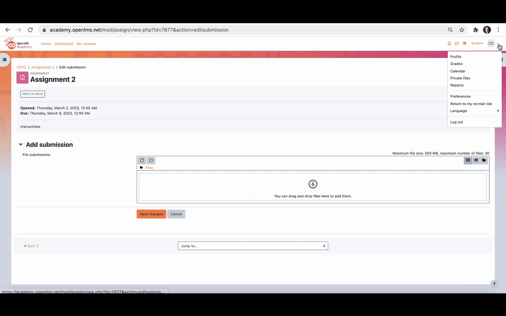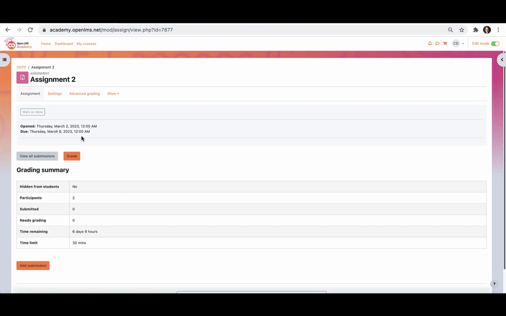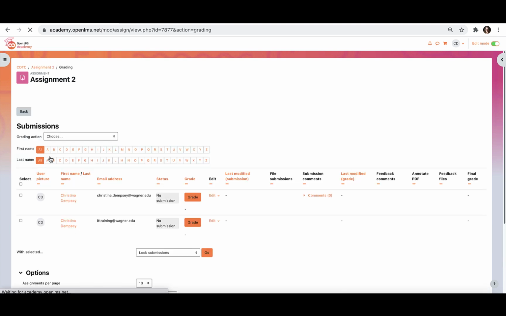So if I go back to my normal role and I click on the actual submission, so I'm actually inside of it, and if you click on it you can view all the submissions. This will show you everything that has been submitted. Any file submissions would be in this comment, and then you'll also be able to see any online text submissions as well.